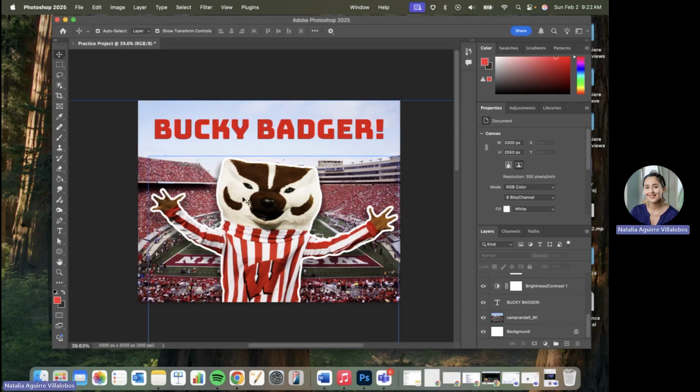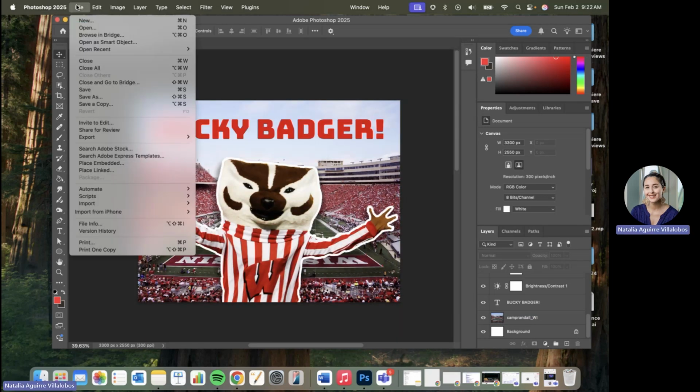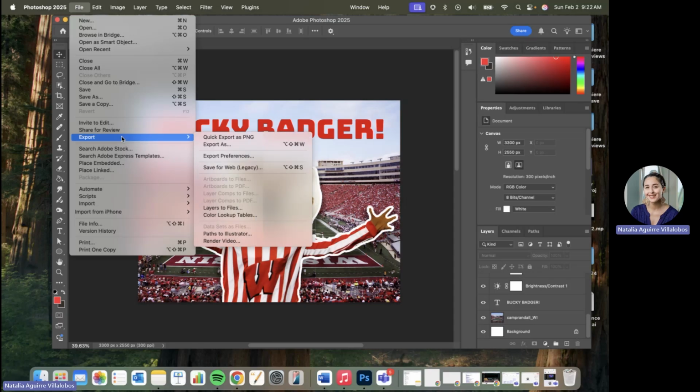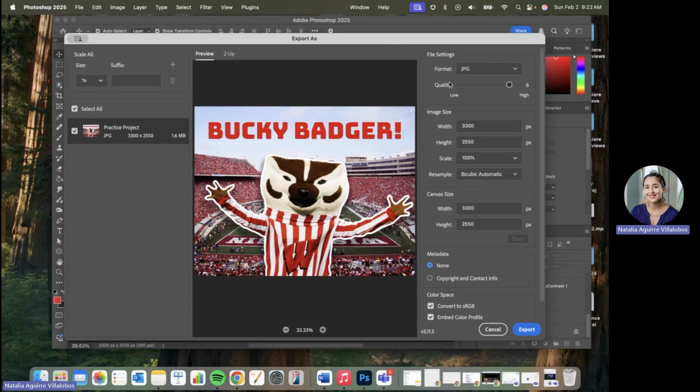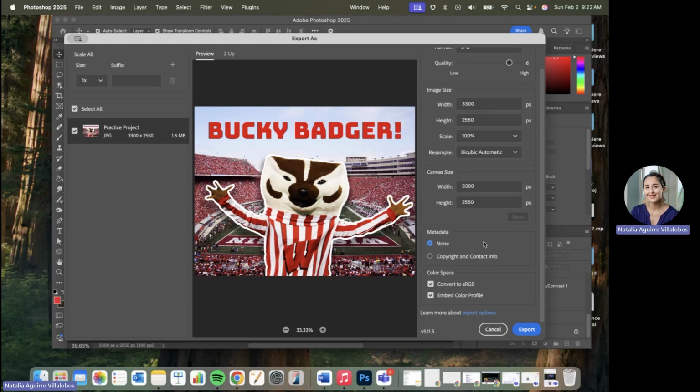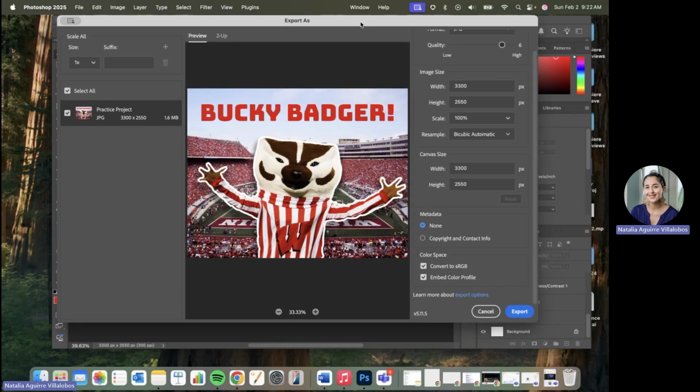Once you're done saving, if you are ready to export this as an image, whether that be a JPEG or a PNG, then you can go to File, Export, and then Export As. And here you'll have the option to format this to whatever you want: PNG, JPEG, GIF. And then you can also set the quality. The default should be fine as is, but maybe ask to confirm with your instructor.